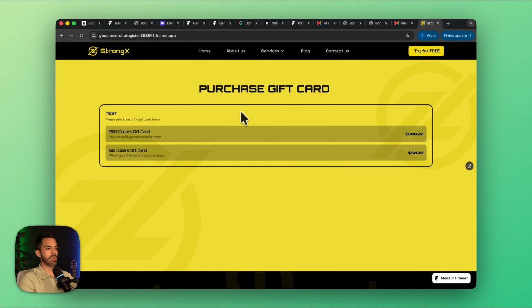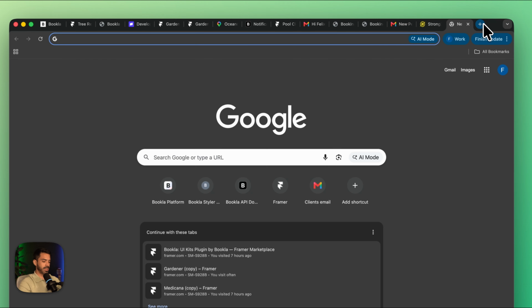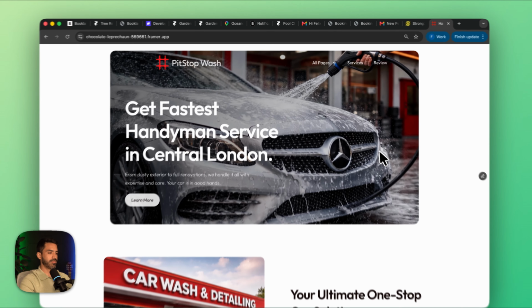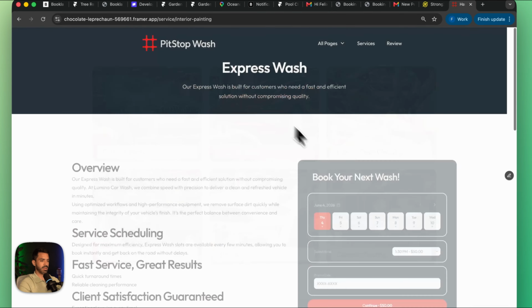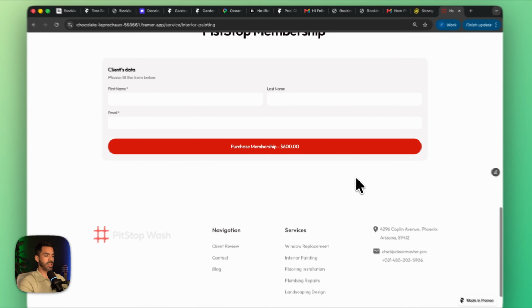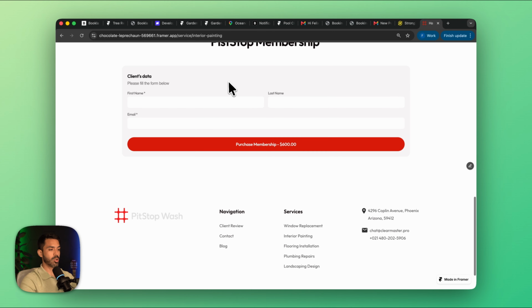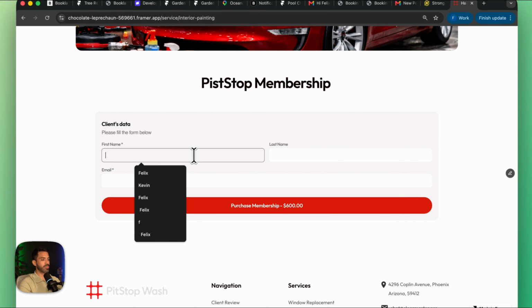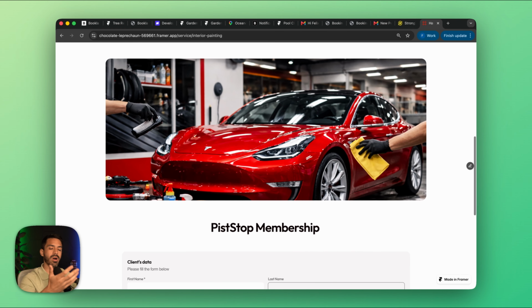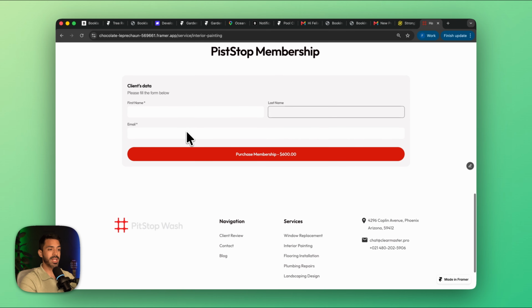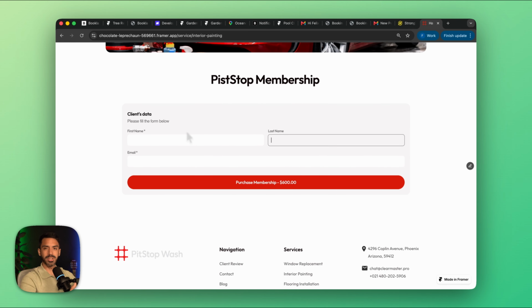Let me show you another one. And this one is for a car wash. Under the service page, they have the booking component, but they also have a subscription component. So this allows you to buy a subscription to this service and then you can use the services without having to pay every single time. It's a great gift. So gift cards and memberships or subscriptions for this type of business are an amazing additional feature.